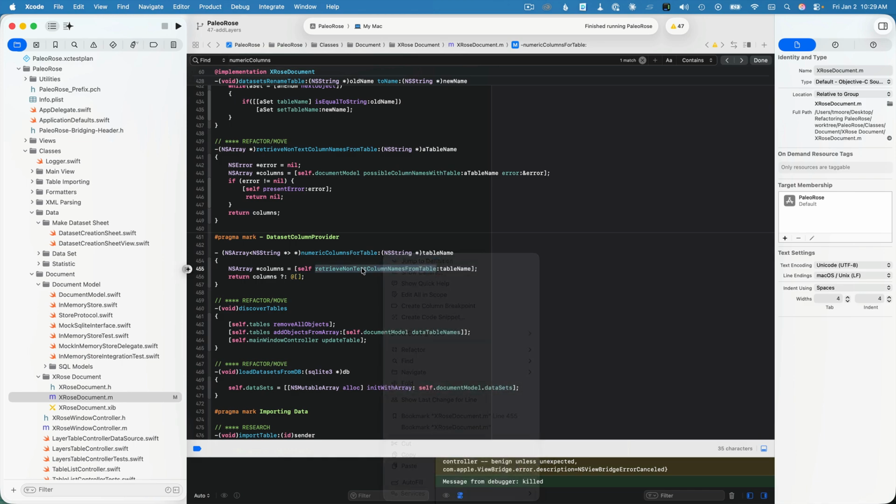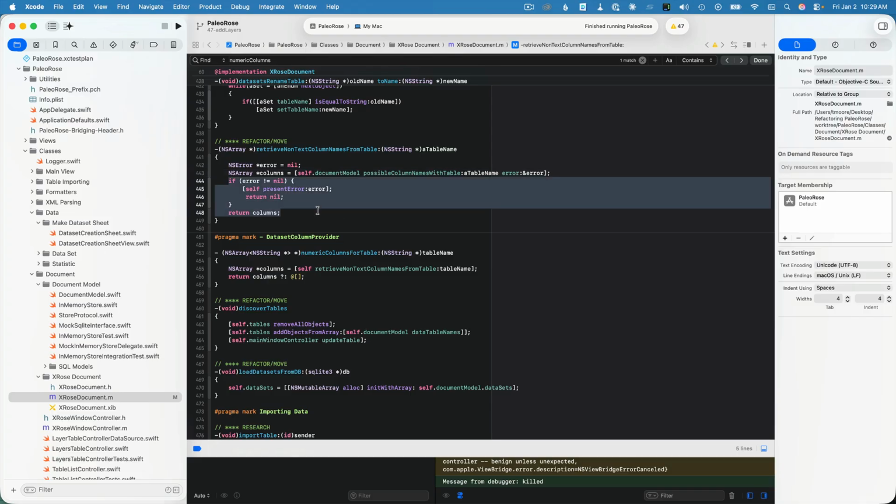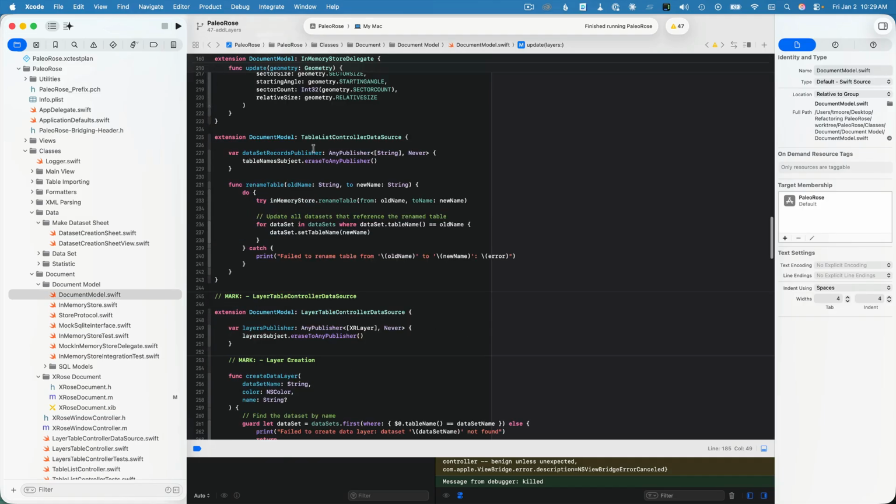Follow that through a little bit. Let's go to that. Here it is. Go to the document model and get the possible column names from the table. We get an error back because I believe that is the throwing function. And then we can handle that error or return. Okay, so we should be able to correctly get those data. So let's run it and see if it's working.